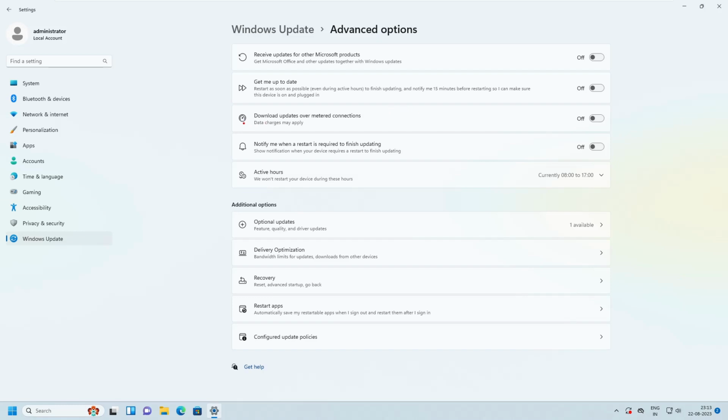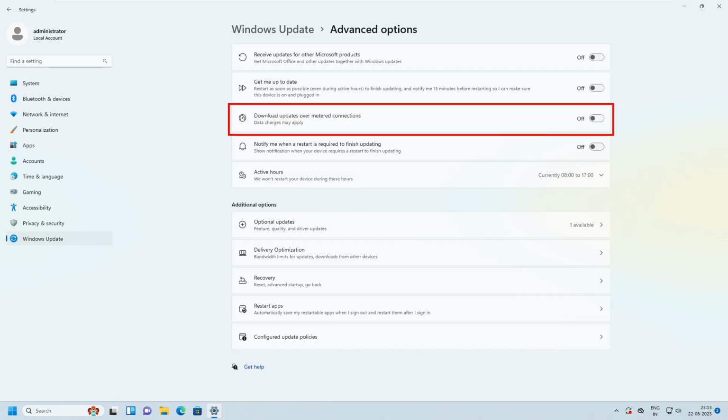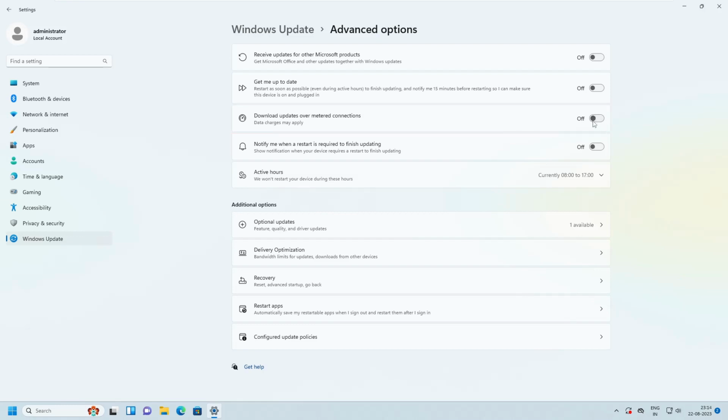If you wanted to update when you are using some kind of metered connection, like when you are in a hotel where the internet charges are charged, and if you are using the mobile data where it is costly, then you can disable this option. If you wanted to enable, then you can enable and install the update even though it is metered connection.